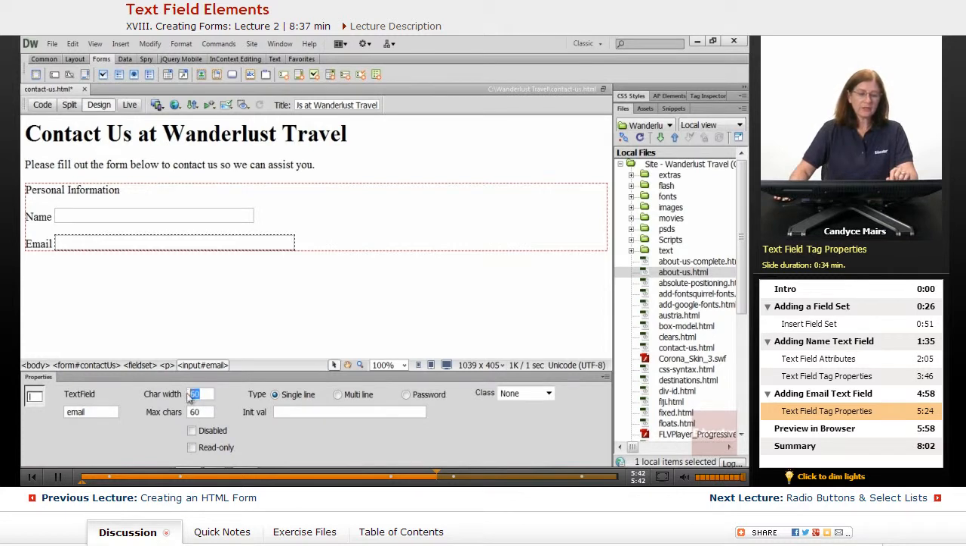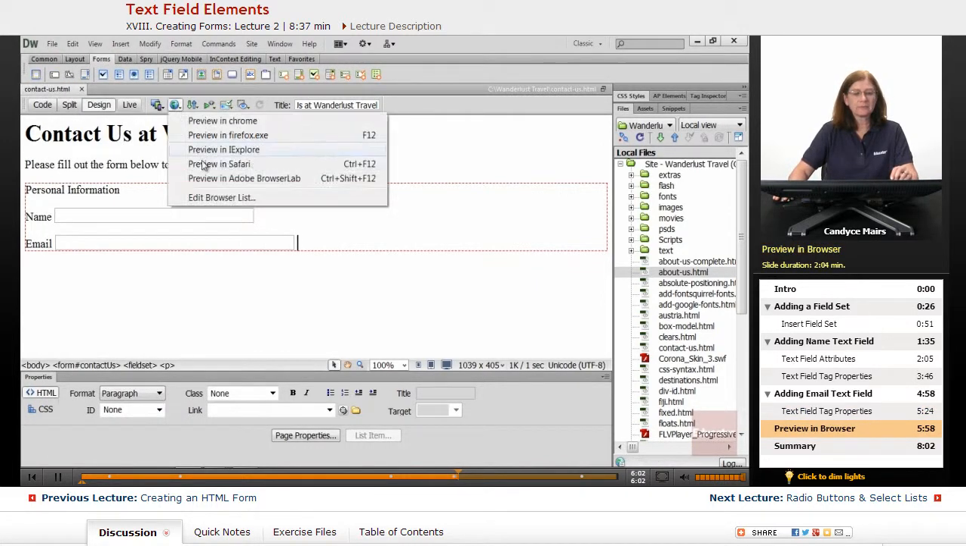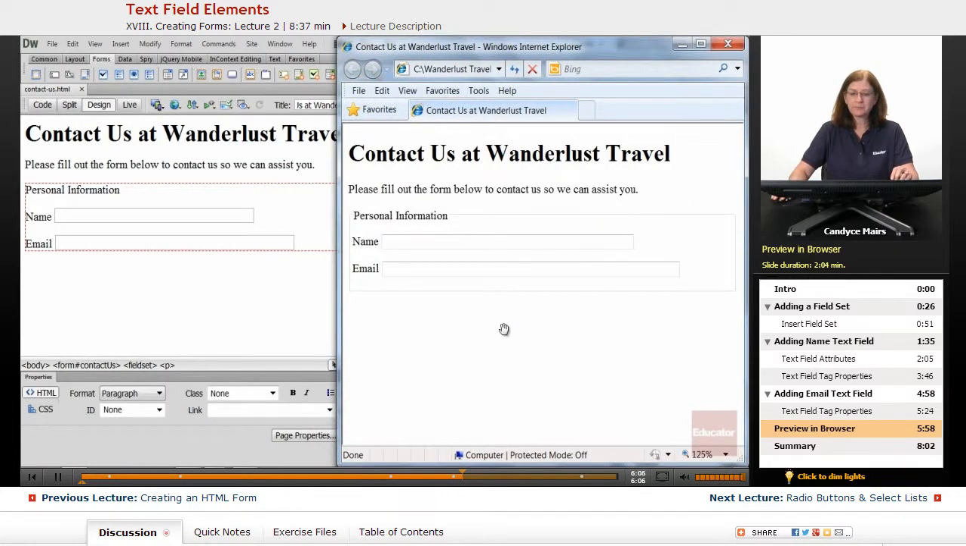Now I set character width to 50 on the name and 60 on email. And now you can see what character width does. It specifies how big the box looks in the browser. So we have that piece set up. Let's save the page and we'll go look at it in the browser. First of all, I'll look at it in Internet Explorer.